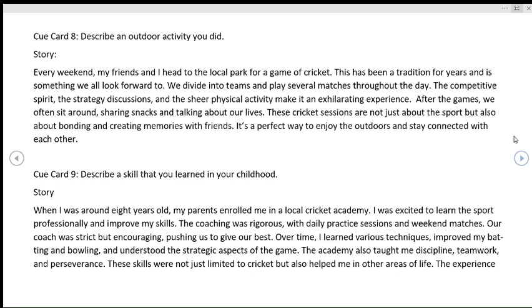The competitive spirit, the strategy discussions, and the sheer physical activity make it an exhilarating experience. After the game, we often sit around sharing snacks and talking about our lives. These cricket sessions are not just about the sport but also about bonding and creating memories with friends.